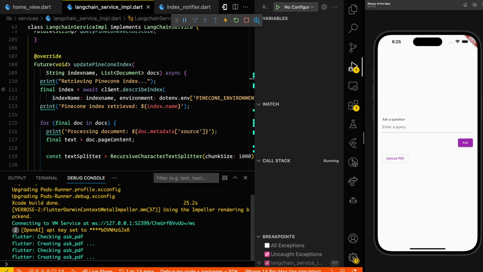Okay, I need to see the list of indexes. I see. So indexes is 1. So our index name is ask.pdf. Okay, I think I may know why, but to really see, I need to put this in a try catch. Okay, so I put all this in a try catch, and then we print the error. So let's just put a breakpoint there.